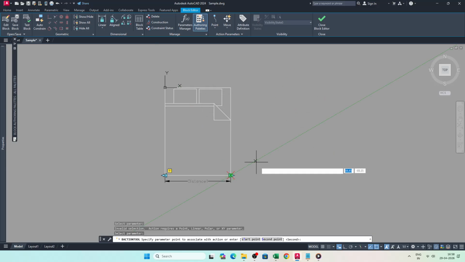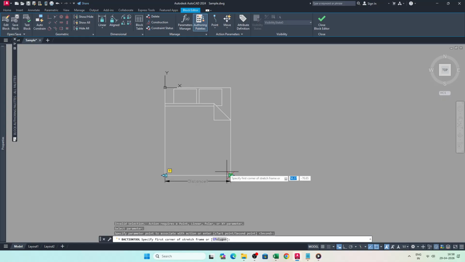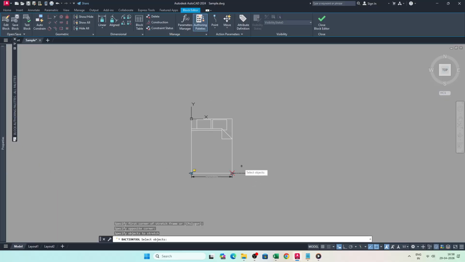Create the stretch frame by drawing a crossing window around only the parts that should move. A crossing window selects anything it touches, so include edges and features that must shift, and exclude anchored geometry that should remain fixed. Think of this as the boundary of influence for the stretch.